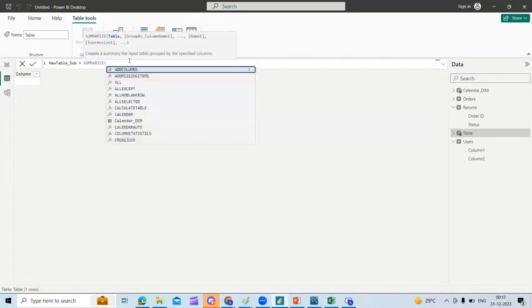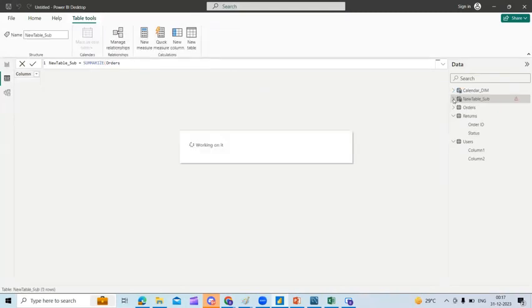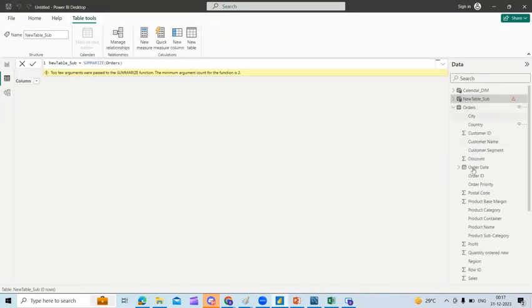In the summarize function, it will first ask you for the table name. So which is the main table? It means from which table you want to extract the information into this new table. So I will use Orders. Orders is the table. From this orders table we have many columns, and from here I am taking only two columns, one is product subcategory, another column is sales. That's why I'm choosing the orders table.